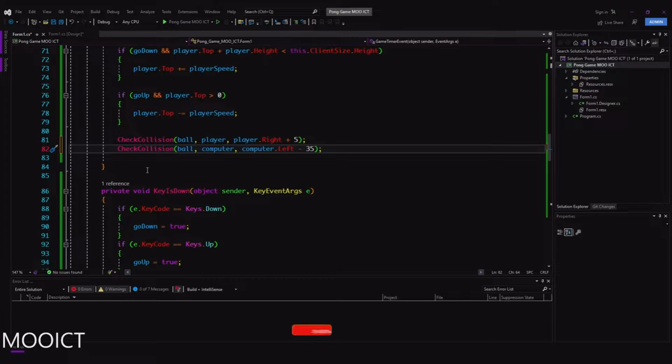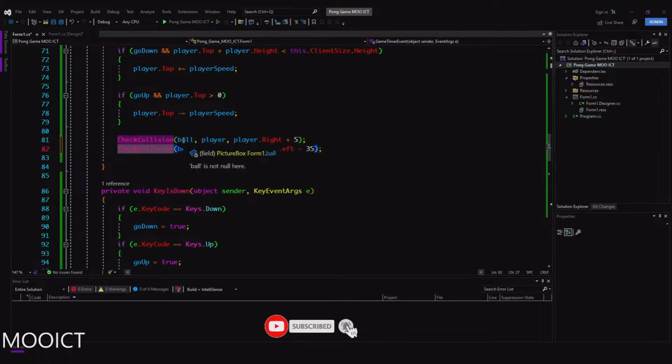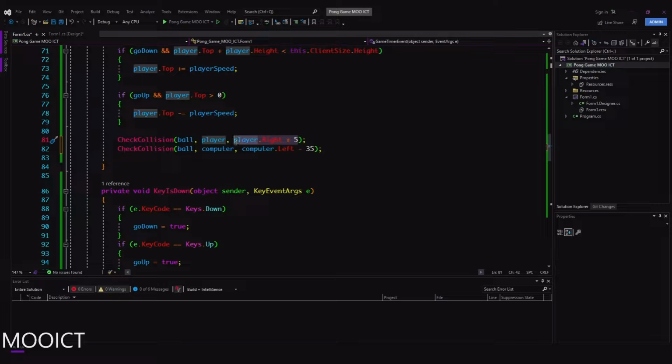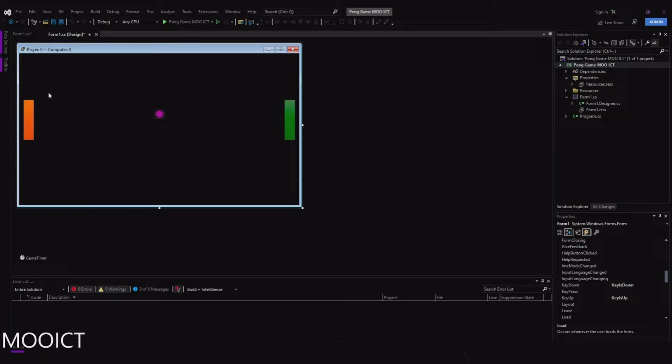Okay, so here we're actually running the check collision function. We're passing the ball in as pick 1, passing the player as pick 2, and the offset value that we've given is the player right plus 5. So the offset value is going to be here somewhere. The reason we're giving the offset is so it doesn't clip onto the picture box, because sometimes when it hits right above here on the player picture box or on the computer picture box, it would immediately clip into the picture box and start glitching inside. So this is why we're giving the offset, so that as soon as it hits it, it will move away from the picture box. It will start moving in the other direction.